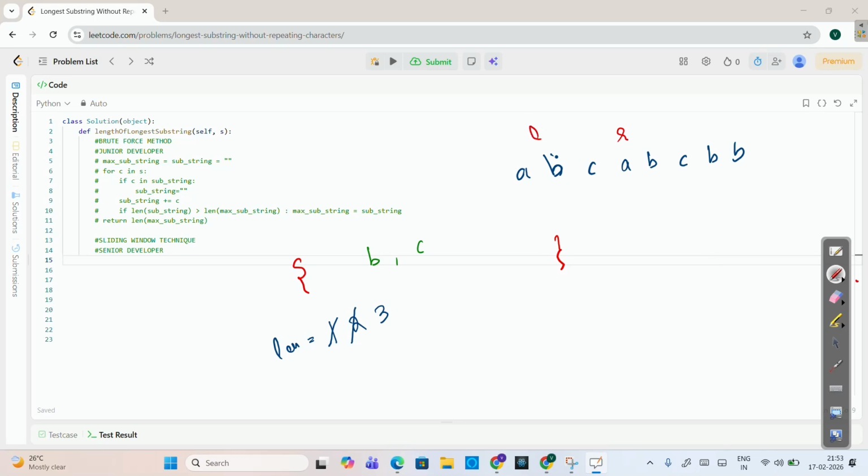Let's move RL. Okay. And as well as add this character which is at right. Okay, this is 8. We have to add. And now check the length again. It is 3 still. So let it be. And now move the right pointer.